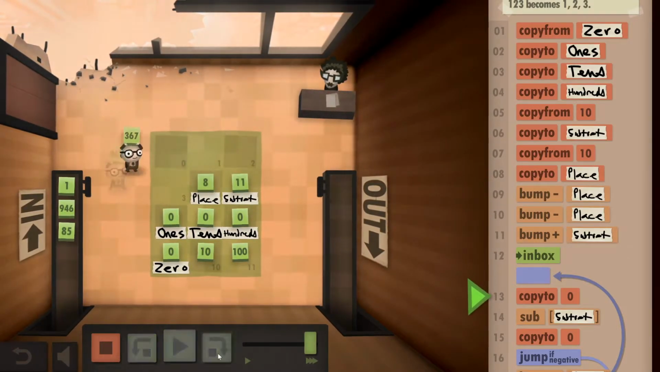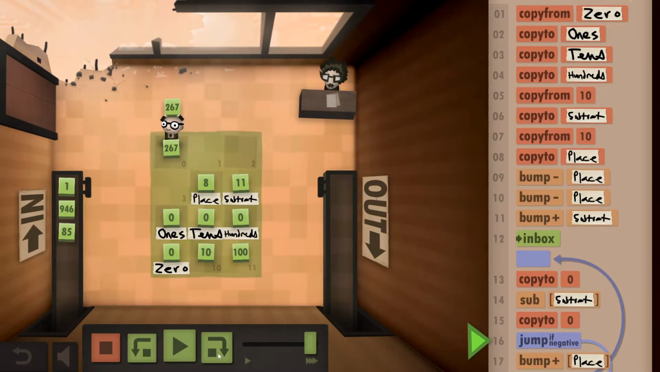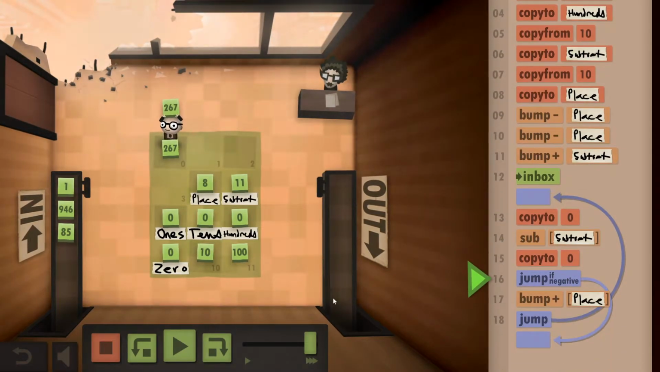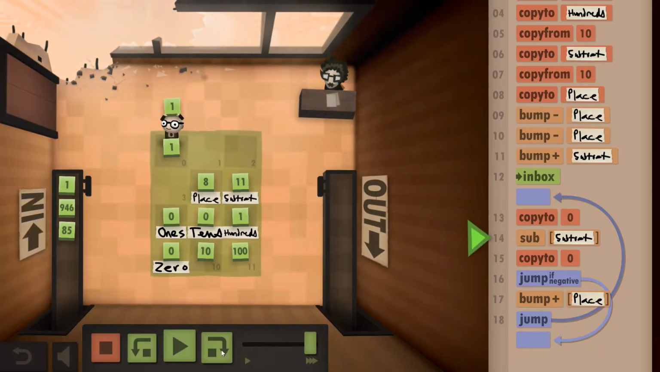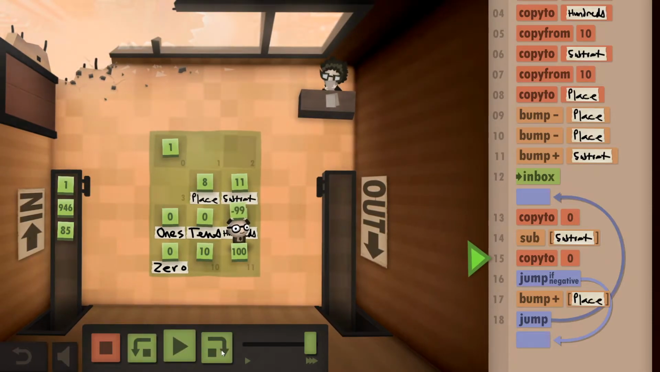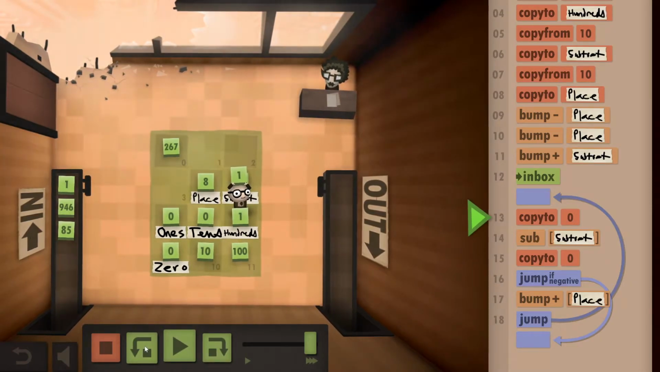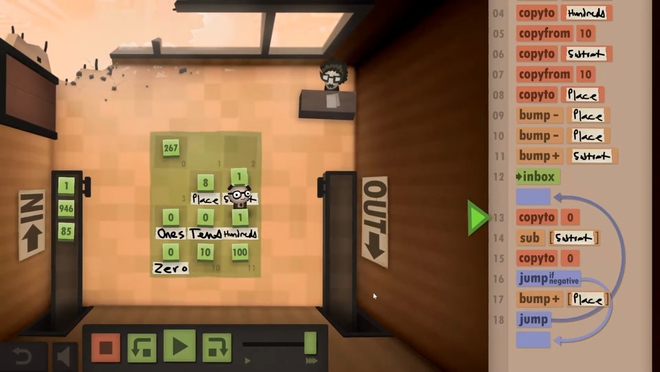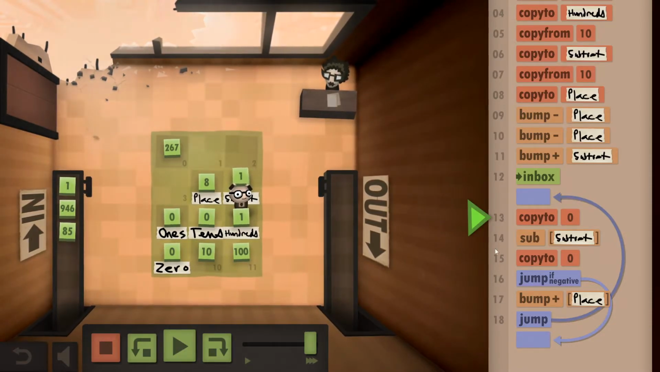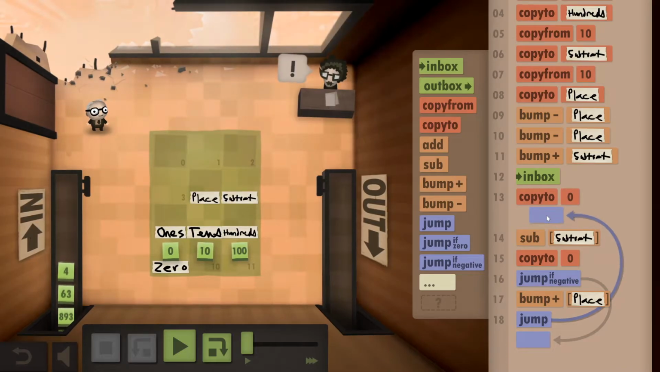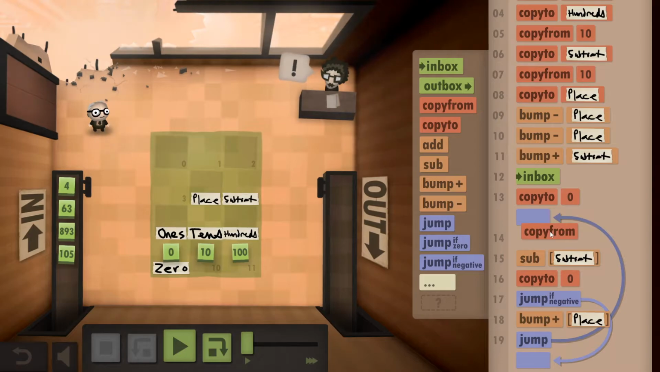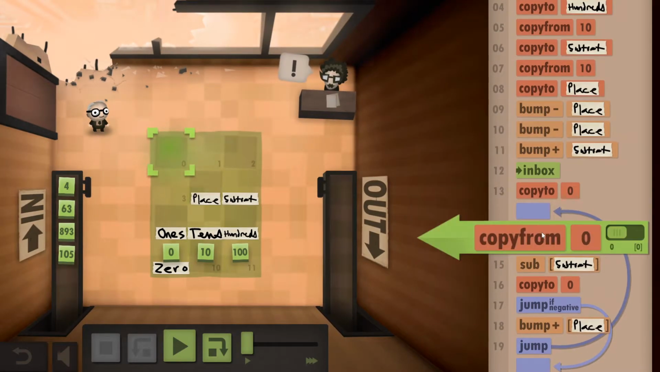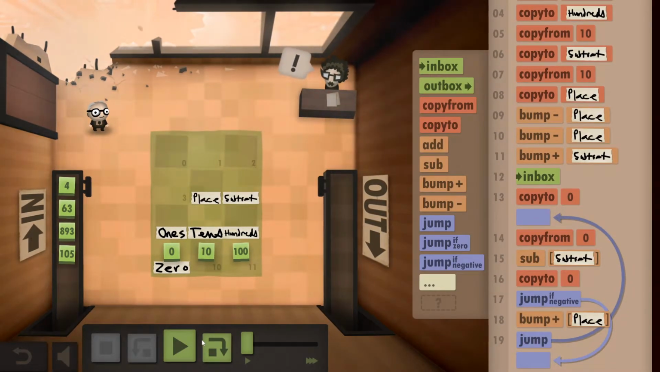Get through all the initialization, put that there, 267. It is not negative, so we bump up the place. And then we continue going, and okay, we got a problem. Oops. Okay.